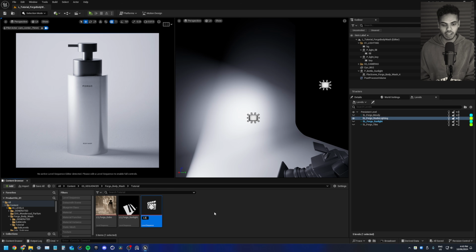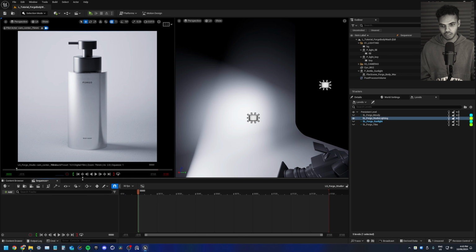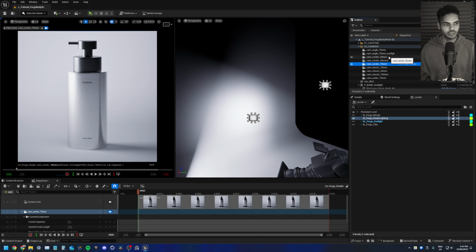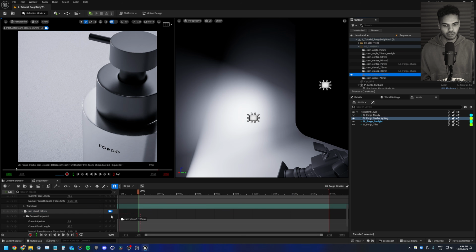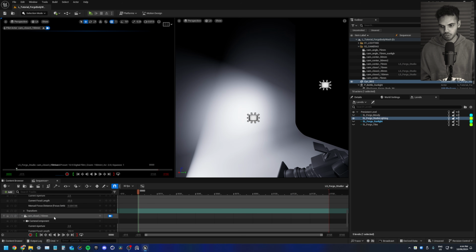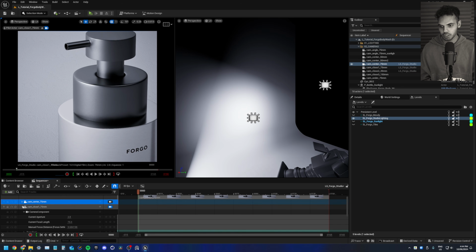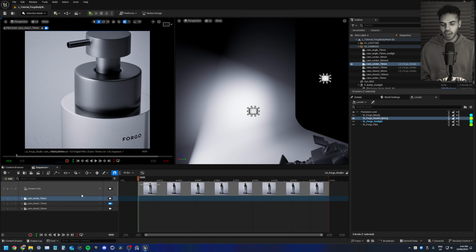So I'm going to name it forgo_studio, because this is the studio scene. Double click it and drag in any cameras that you want to use in this scene. You could drag all of them in, but for example, I'm just going to do the center 75, and then I'm also going to do the close 2 and close 1, not the close 3 because that was for a different level. So I've got 3 cameras in this scene that I want to use.